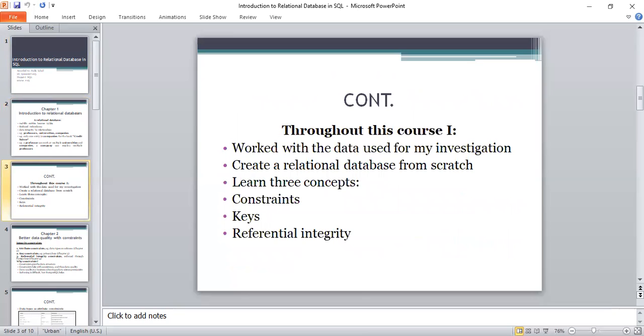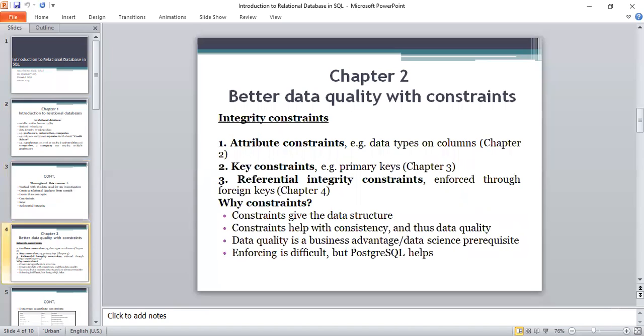Throughout this course, we work with the data used for my investigation, create a relational database from scratch, and learn three concepts: constraints, keys, and referential integrity. Chapter 2, better data quality with constraints.